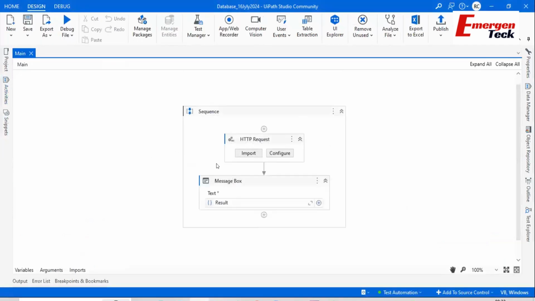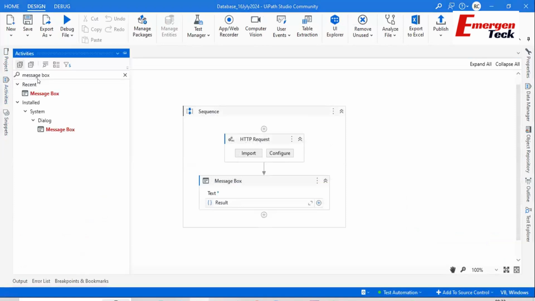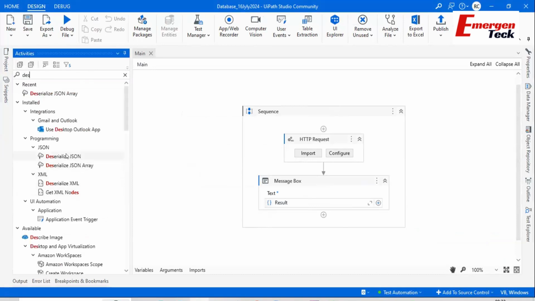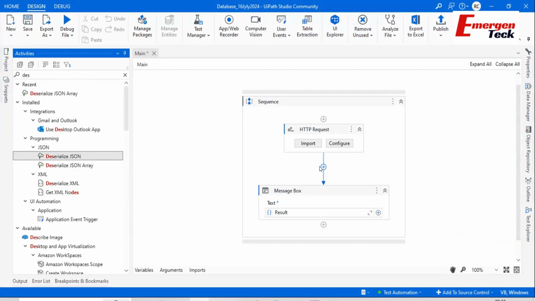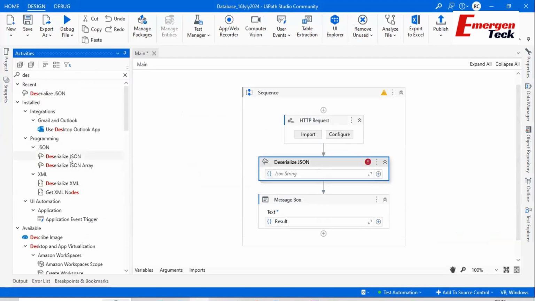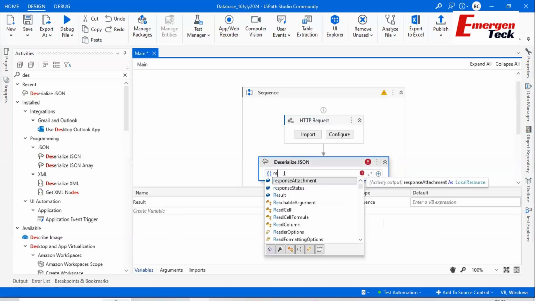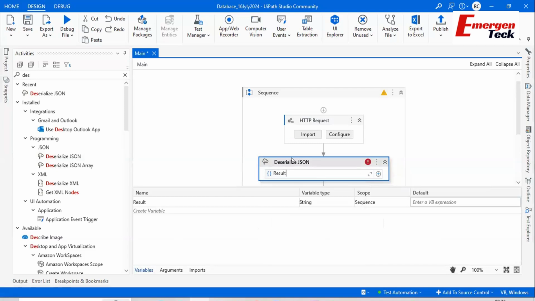Now, what is the next step? We have to do deserialization. What is the purpose of it basically? You will ask why we are going to do it. It will deserialize the JSON string to a JSON object. The output we are getting is in string, so that output will be provided here, and it will convert that into the JSON object.